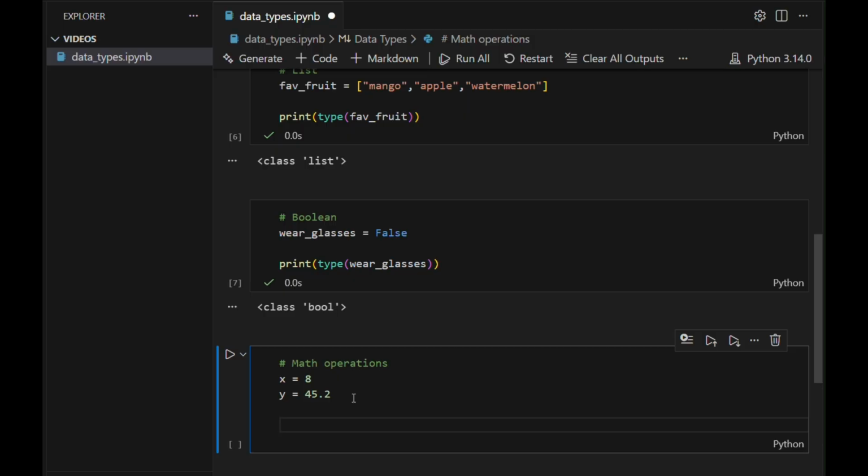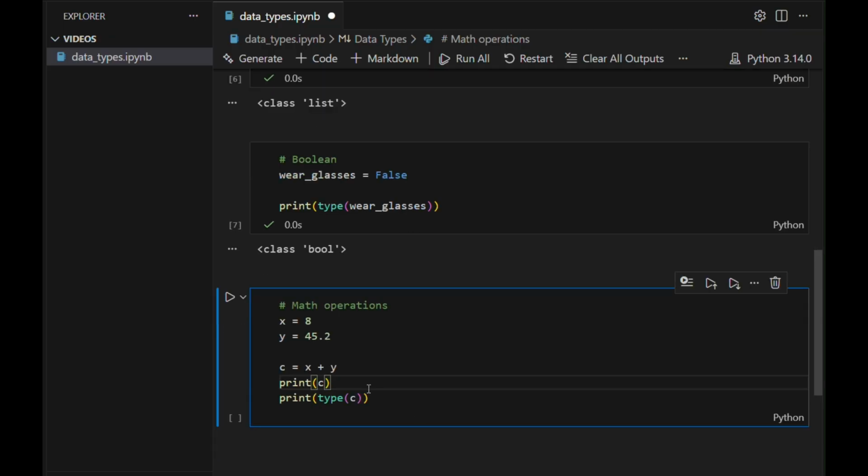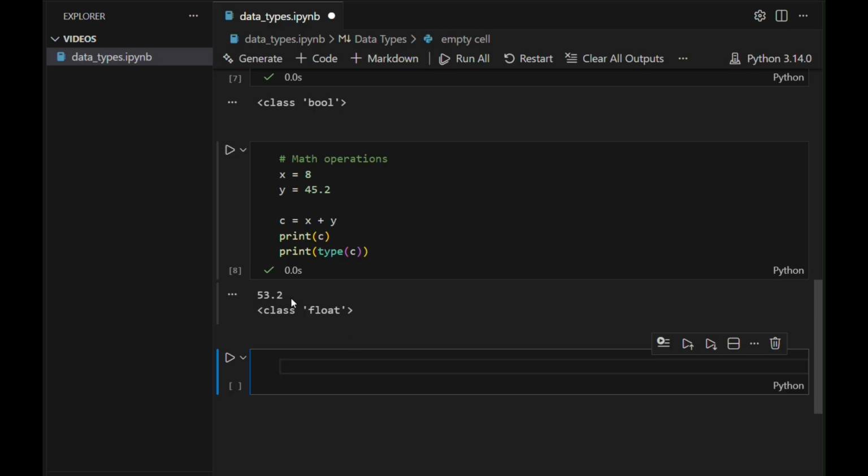But what happens if I do c equal x plus y? And then if I do print type c, what do you guys think should I be expecting for the data type for c? In this case, the output will be a float number. So let's also print the value for c. Let's run it. And as we can see, 53.2, and then we have that the data type is a float number.